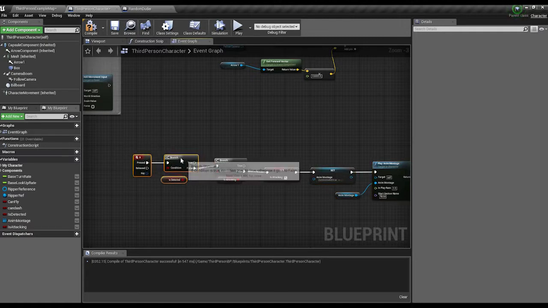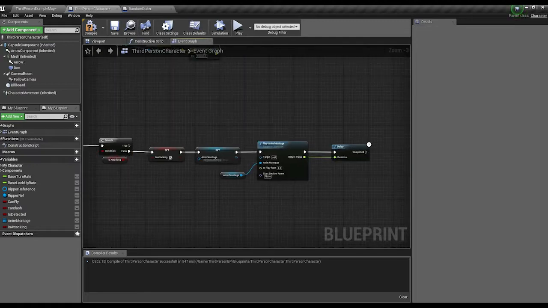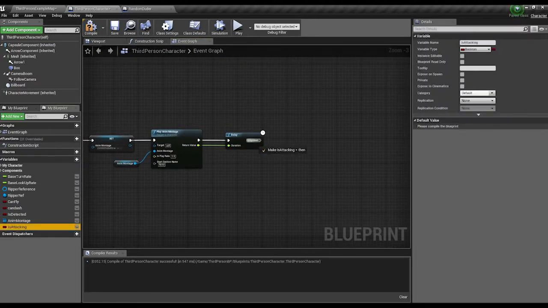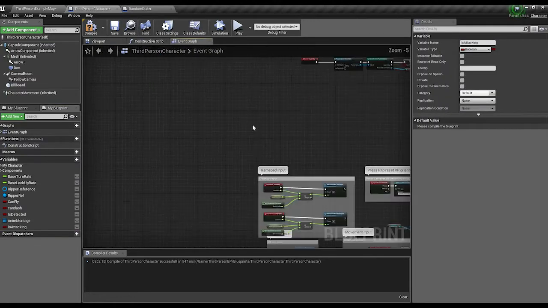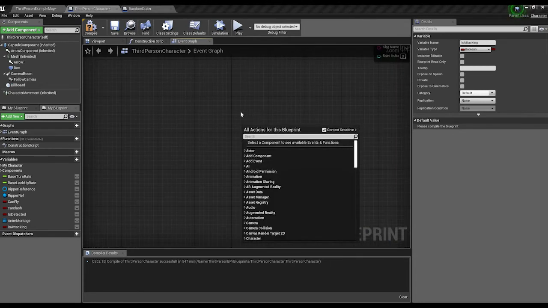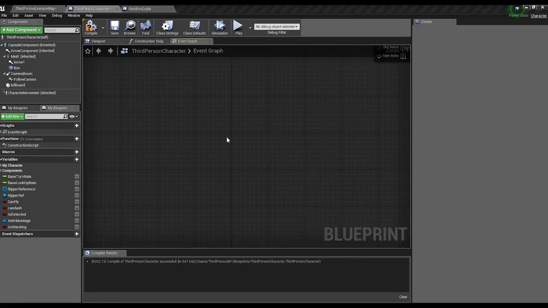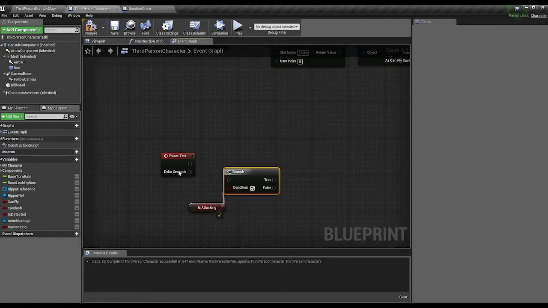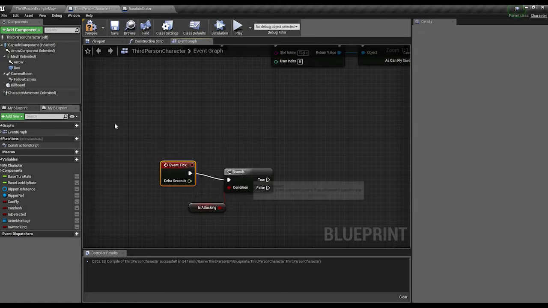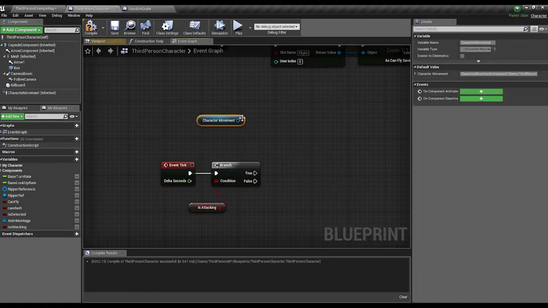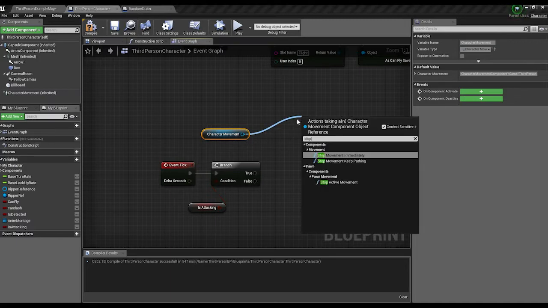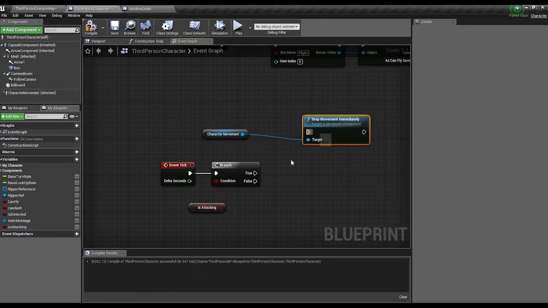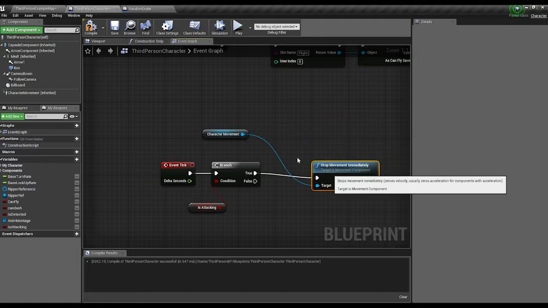Now you should explain this more. I do in my melee combo tutorial. Oh. So then we reset it to false. And on event tick, get is attacking, branch this out. On true, we want to stop movement altogether. So we get the character movement, stop movement immediately. Plug this in.